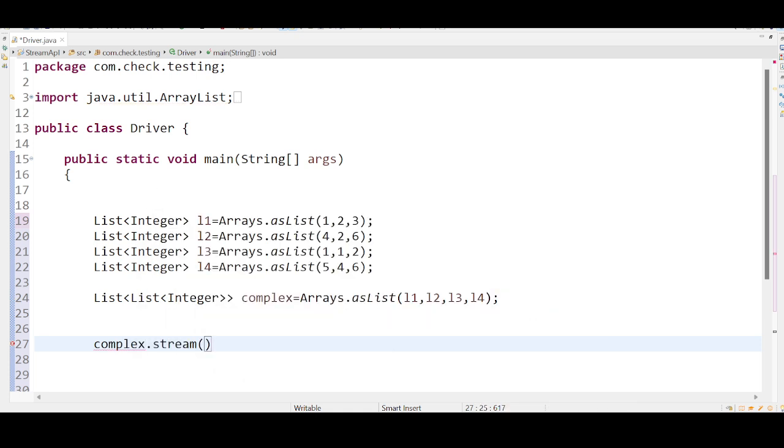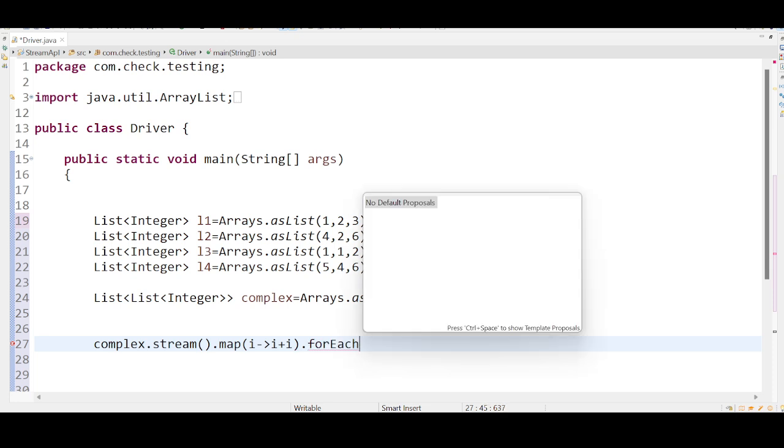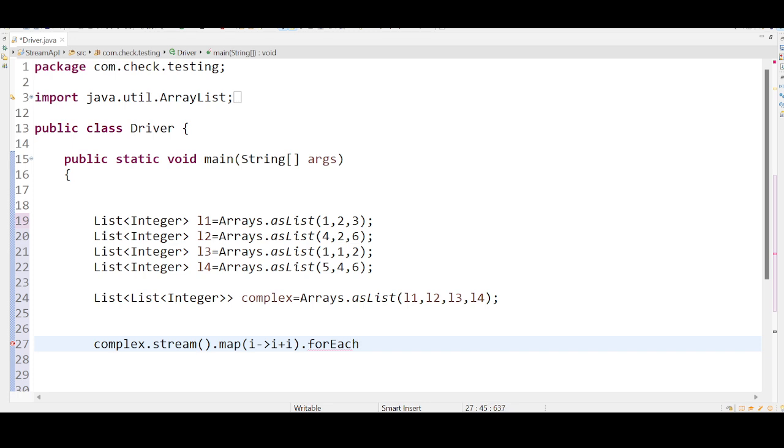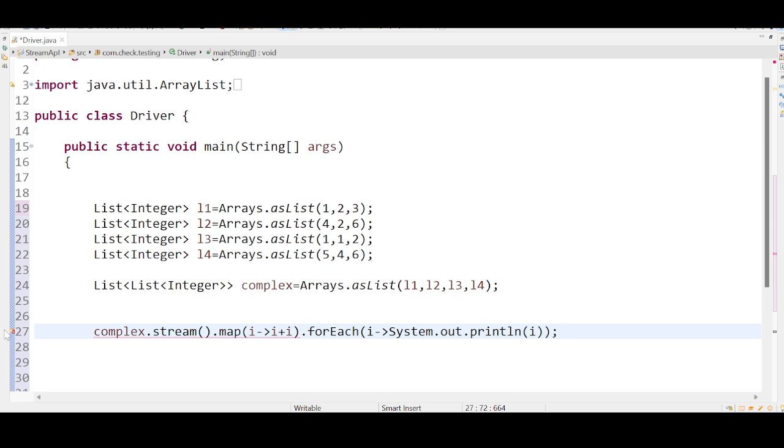Firstly, I am converting this complex to stream. Right? Followed by that, I want to use the map method. Okay? And in the map method, I am saying, hey map method, can you apply this transformation logic, which is what? Accept the input and do i plus i, then forEach. It is not giving me suggestions, because it is an error, it is going to be a problem. System.out.println. Okay, the moment I do this, the compiler is not happy here. See, it is going to throw me an error.